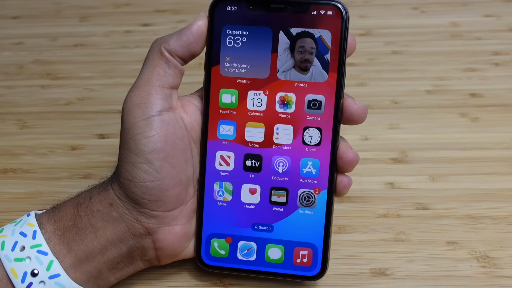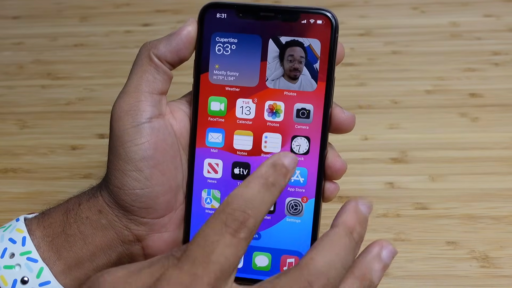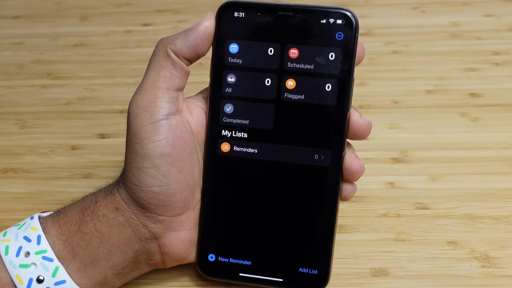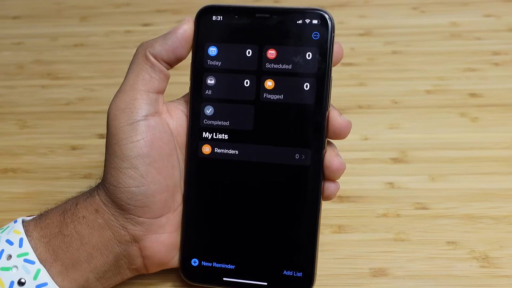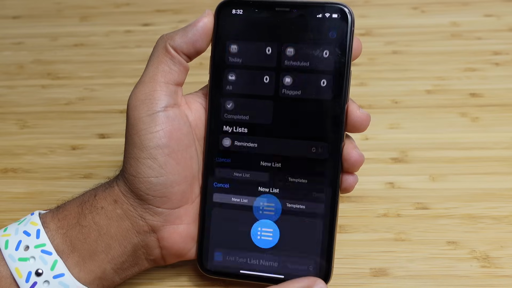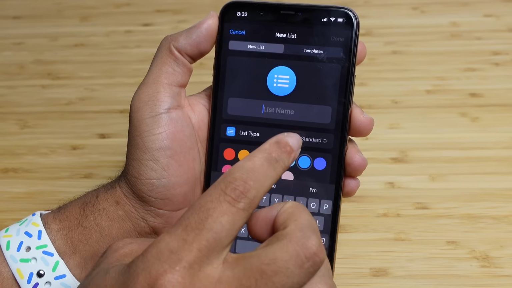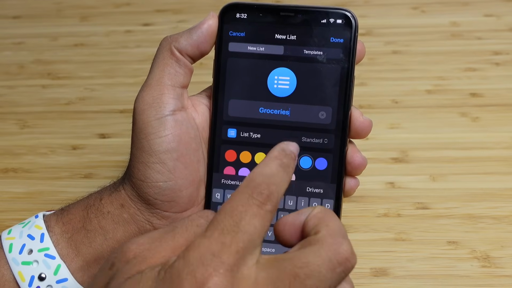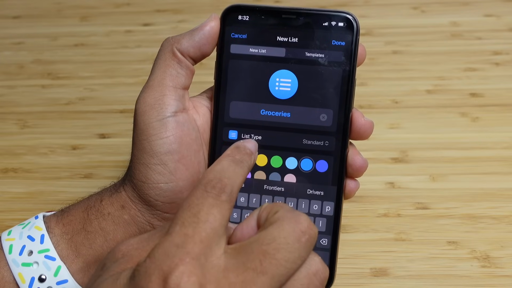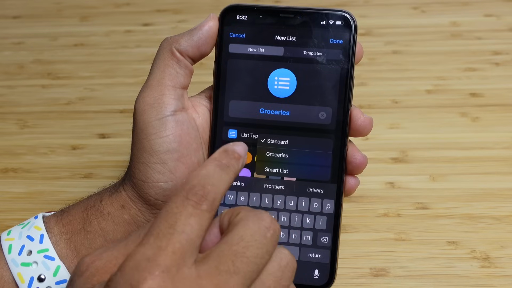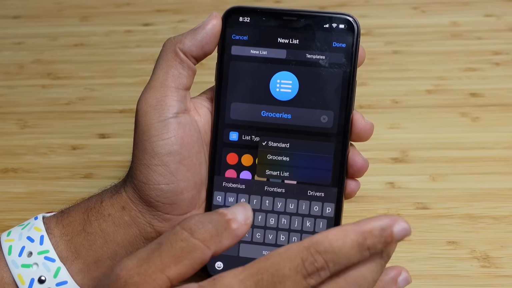The next feature I want to talk about in iOS 17 deals with reminders. And this is a very hidden feature that's going to be very handy for those that do weekly shopping lists for groceries. You can come over here and create a new list, and then you can name this list groceries. And then you can type list type. Right now, it's a standard list, which allows you to type in normal to-dos and reminders.